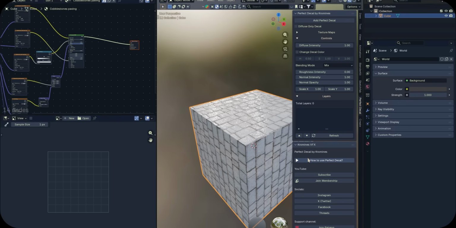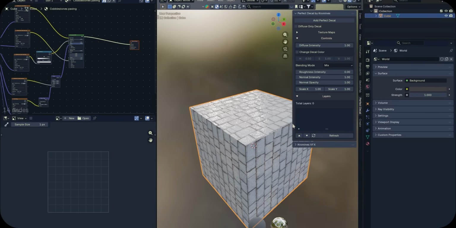And you can, by the way, watch the tutorial from here so you can see how to use the perfect decal. If you click this, it will open this same exact video, and there are the rest of the links, so you can follow those as well. So this is our primary window.